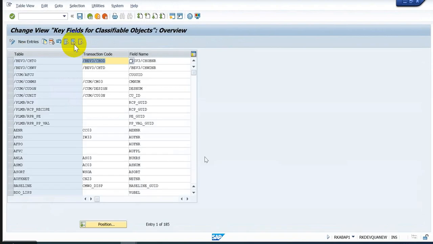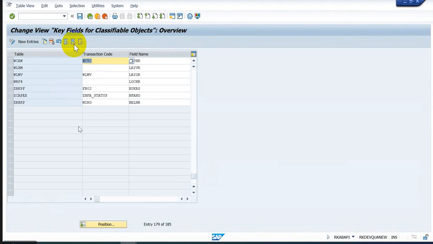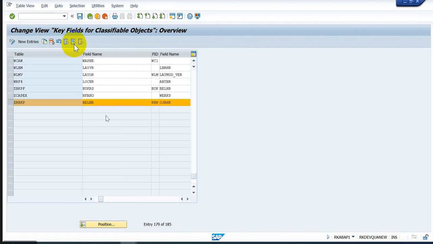So here, you just need to give the table name ZRBKP. This will be your object, and the transaction code, and what are the key fields: Belnr, MIRO document number, and fiscal year. These will be your two key fields which you have to provide here.